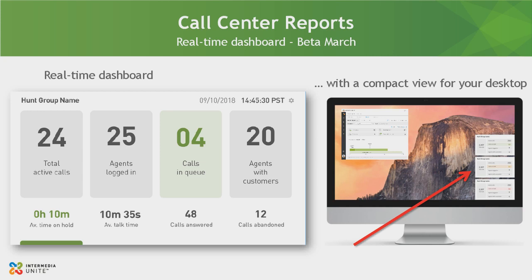And also on the right-hand side here, you're seeing a desktop view. It's like a compact view. So perhaps as a contact center supervisor, you want to see the same information, but on your desktop across multiple Hunt groups. So this is real time. Literally as agents hang up, pick up, answer calls, these numbers are going to be updating in real time on your dashboard, all powered by the Envision platform.